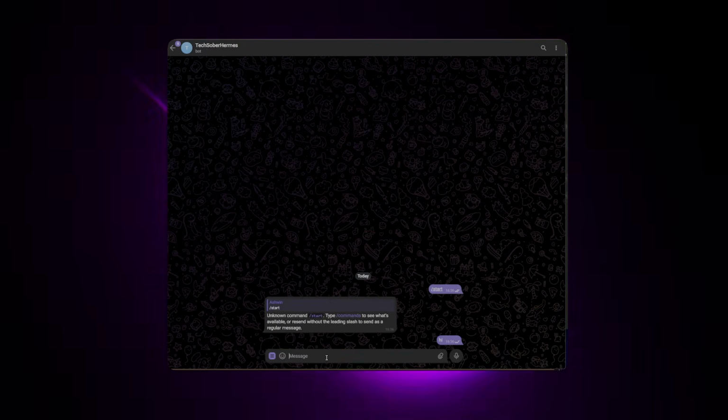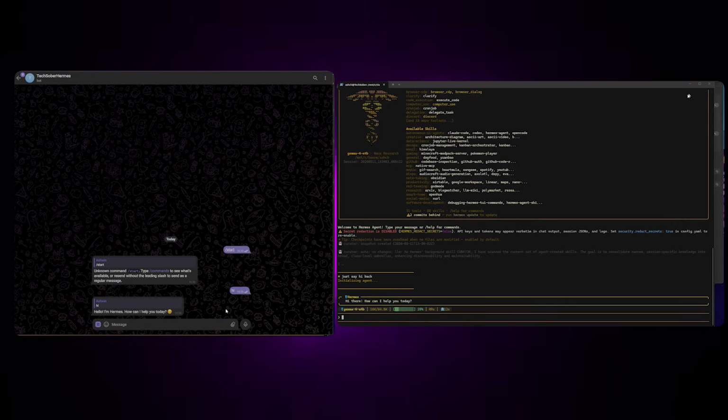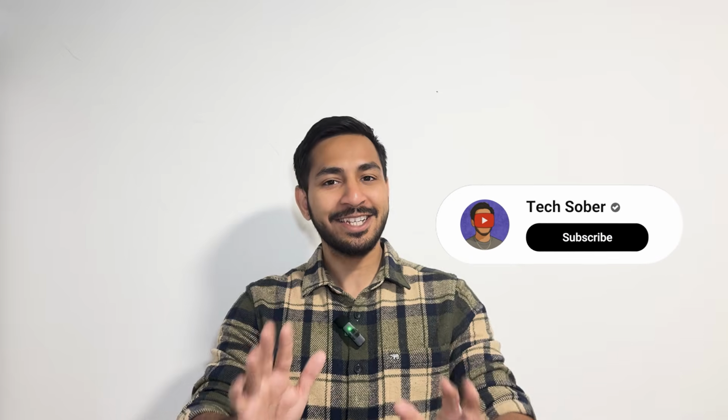So let's test it. Open the chat and let's type a hi. And there it is. It's replying, and as you can see, the same text is shown on the terminal as well. So your AI agent is now alive.